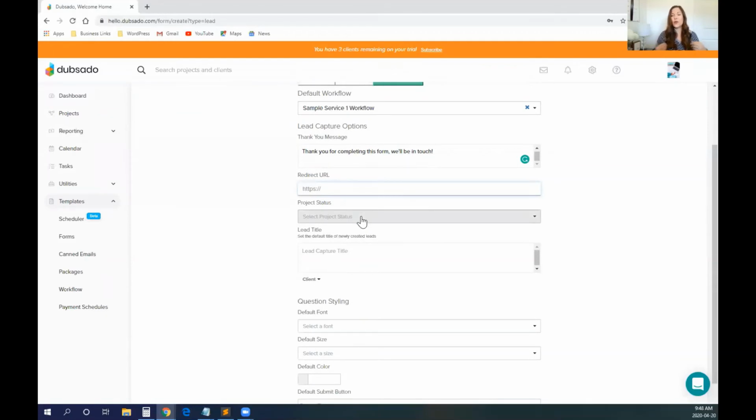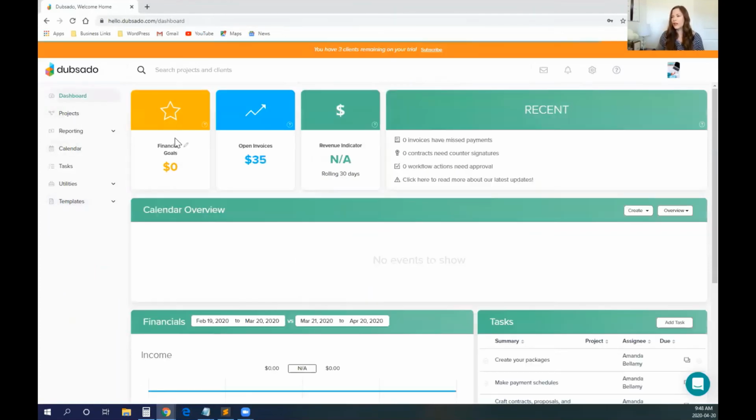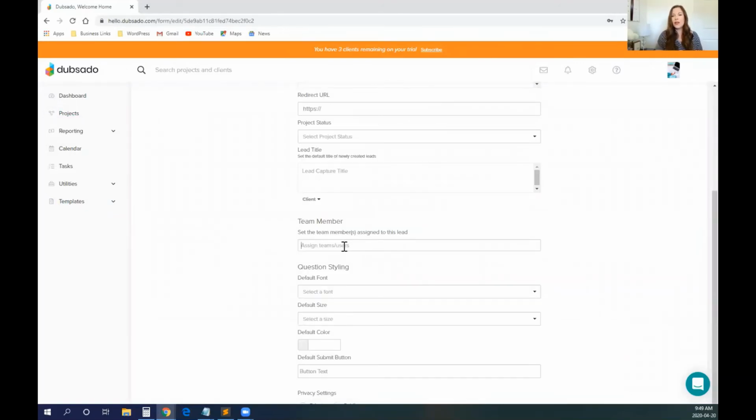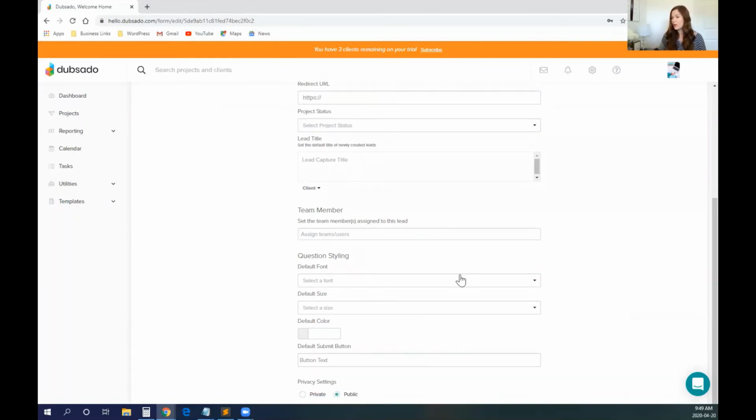So another thing that you want to have in place before you embed your lead capture form into your website or wherever you're placing it, you want to have your funnels built out here under projects. You will see these are the funnels. So if you have a team that you work with, you can assign a team member to certain leads depending on where they fill out the form, which is very handy if you have a team that works for you.